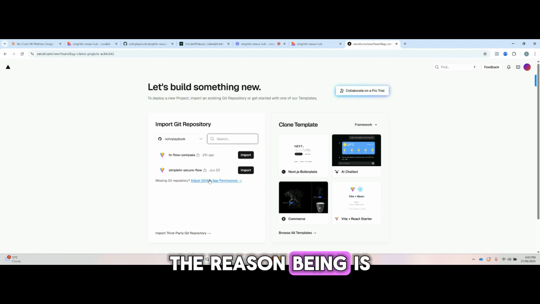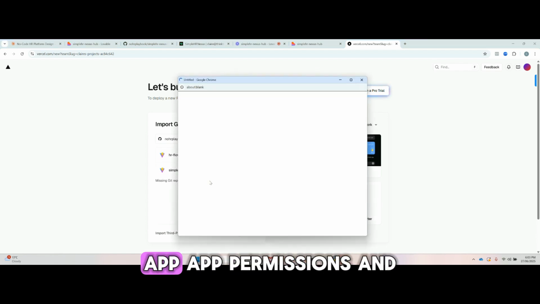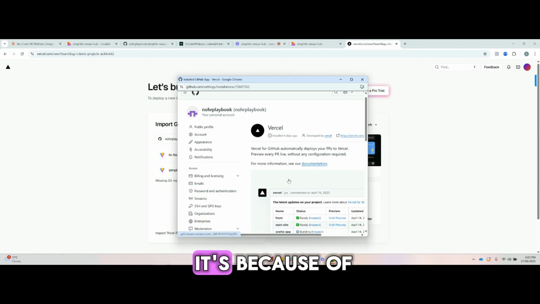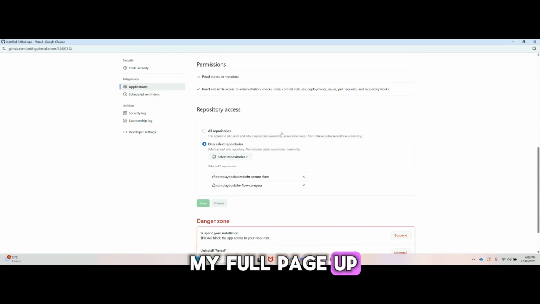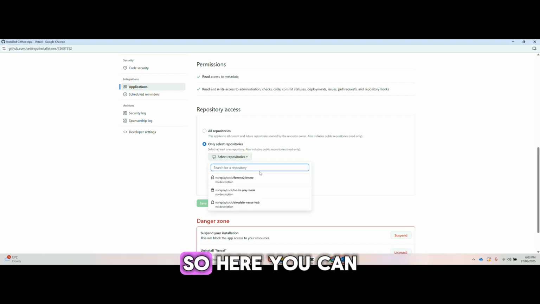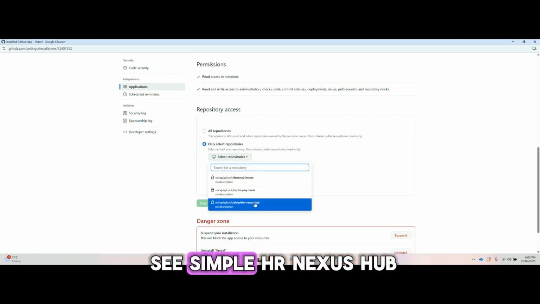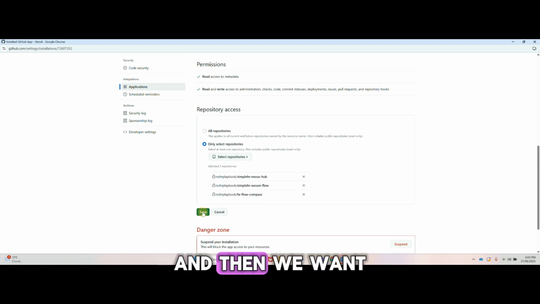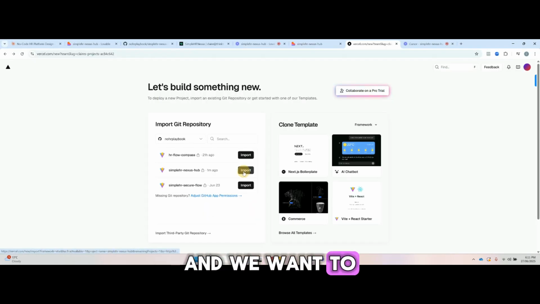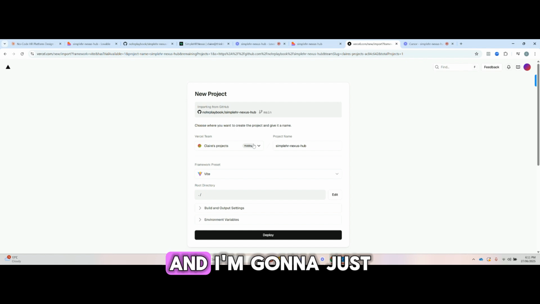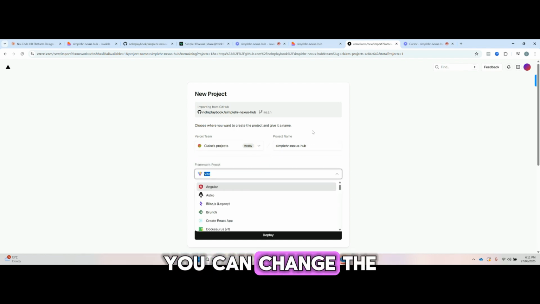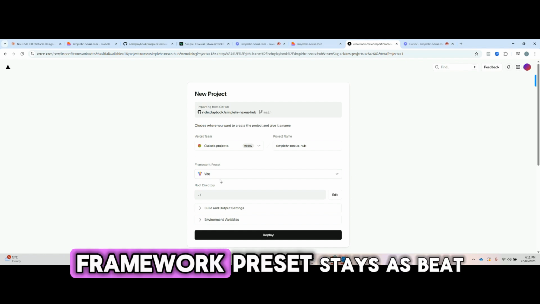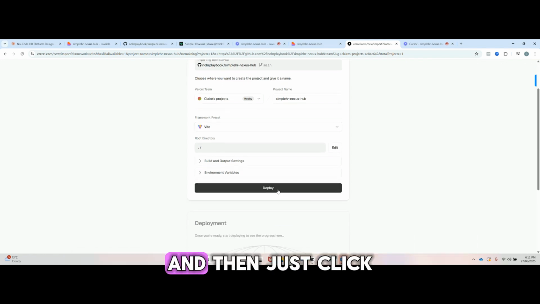Now the reason being is I need to click on adjust GitHub app permissions, and it's because, I'm just going to pull my full page up, it's because I've only selected certain repositories. So here you can see Simple HR Nexus Hub, and then we want to save that. And we want to click on import, and I'm going to just stick with Claire's projects. You could create a team as well. You can change the project name if you want. Framework preset stays as Vite, and then just click on deploy.